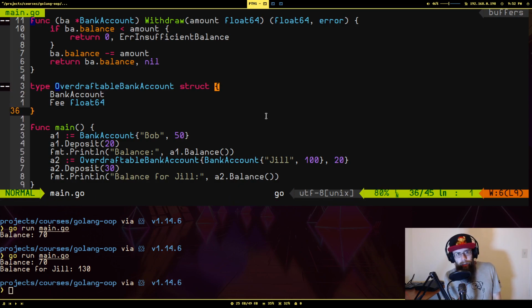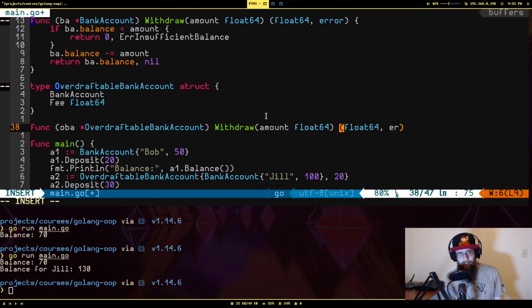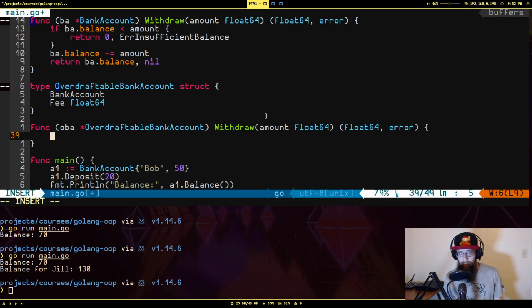Now we want the overdraftable bank account to have a different behavior when withdrawal happens. So right now, if we call withdraw on overdraftable bank account, it's just going to use the same logic from bank account. In order to give it its own logic, we have to essentially redefine withdraw. So we're going to do func OBA, overdraftable bank account, withdraw amount float64. That's basically the signature is the same, but the logic's going to be different.